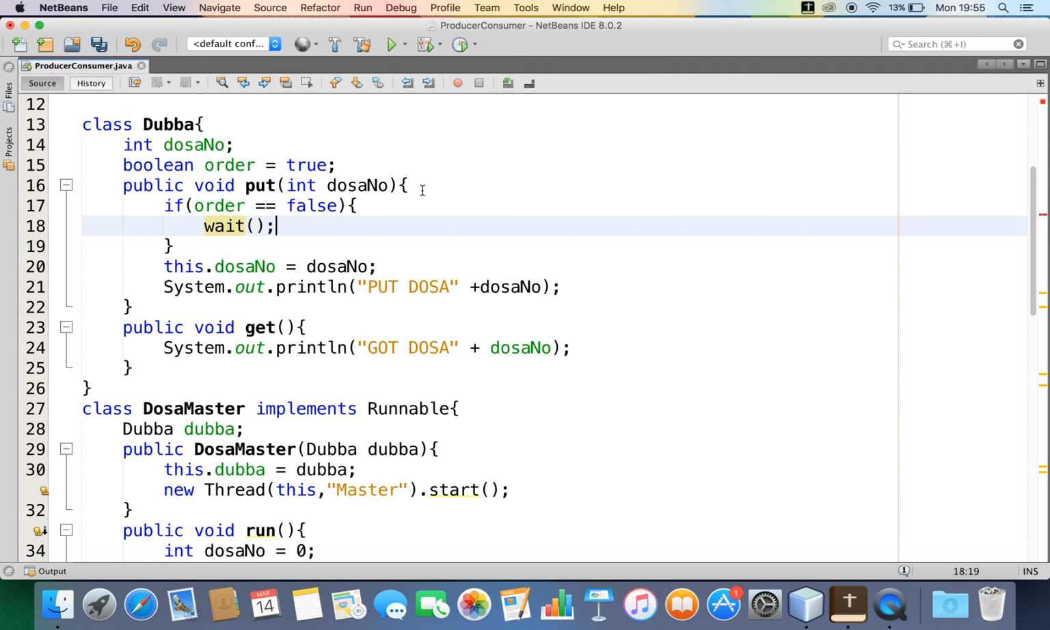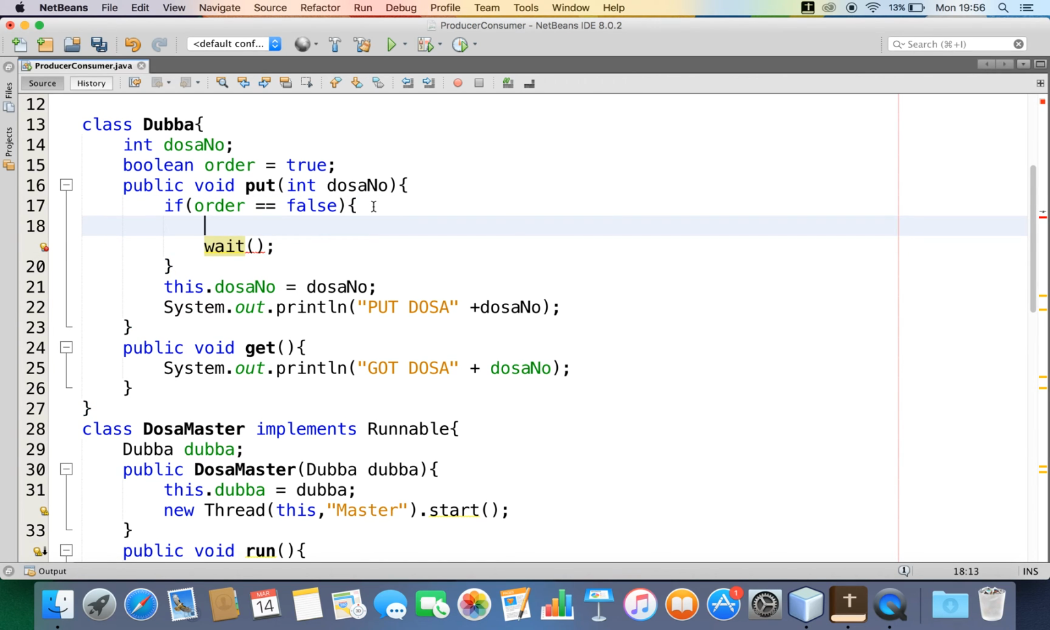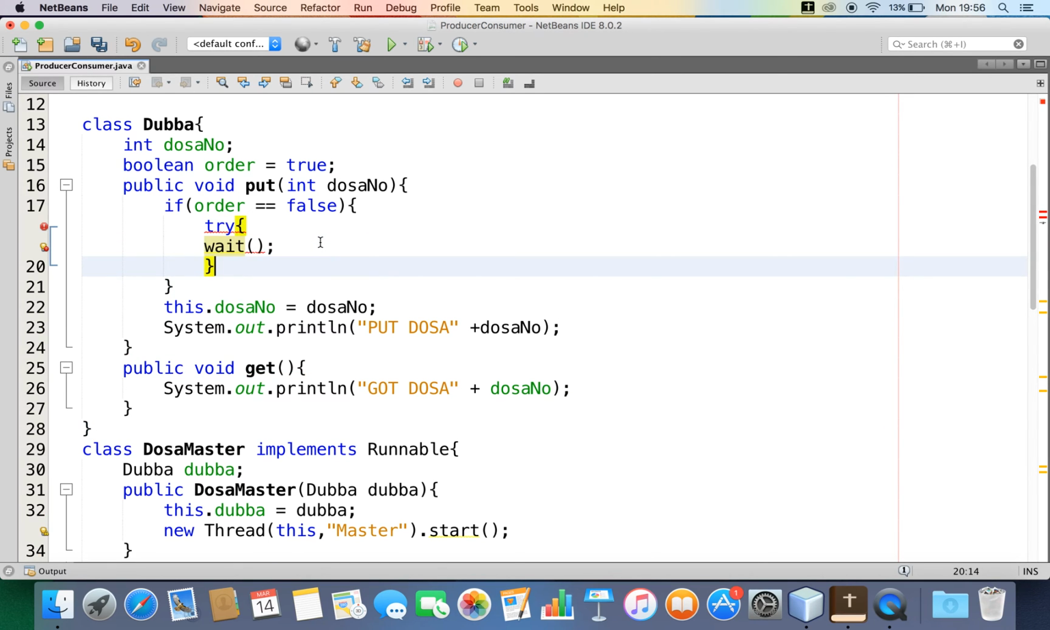Fine. Now I'm getting an error here. If you could check it, it says unreported exception, because wait throws an interrupted exception. So either I can say throws InterruptedException, or I can handle this exception with try catch. I prefer to handle it. So I can say catch InterruptedException, and I just leave it as is for now.